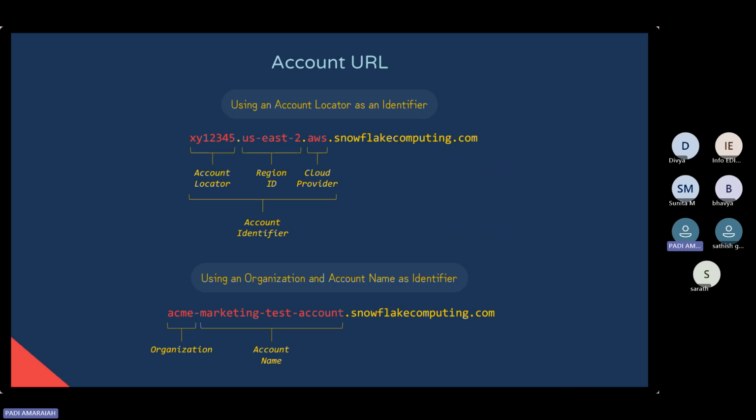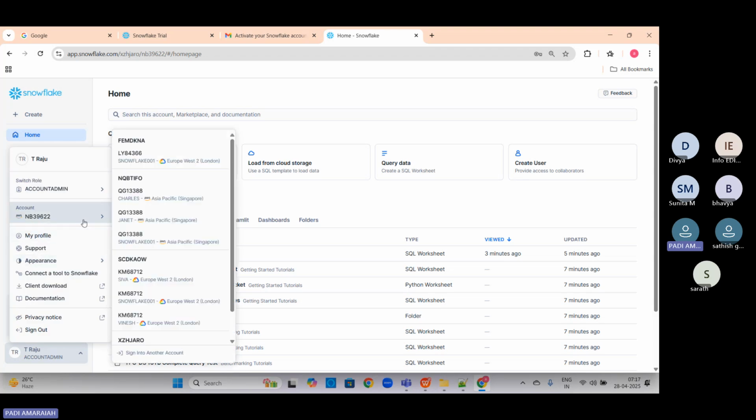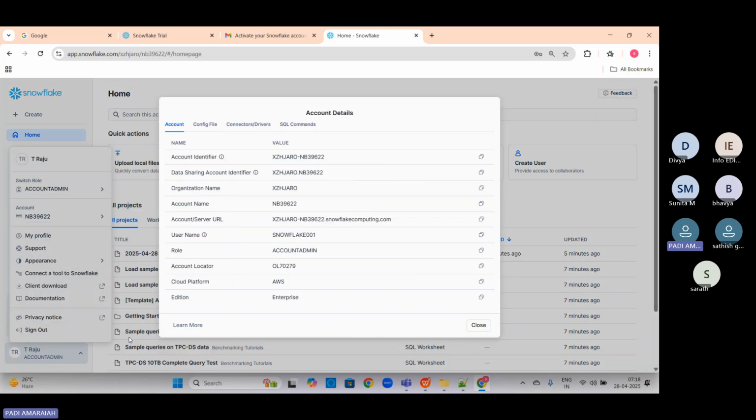Then this is how the account URL will come. Whenever you create a Snowflake account, an account URL will come. This is the entire account identifier that you will get, ending in .snowflakecomputing.com. Let's see our Snowflake trial account. If you click on the account and scroll down, you will see this one, NB39622. Then click on view account details. This is our account identifier or URL. It is the same URL that you received in your email address also.